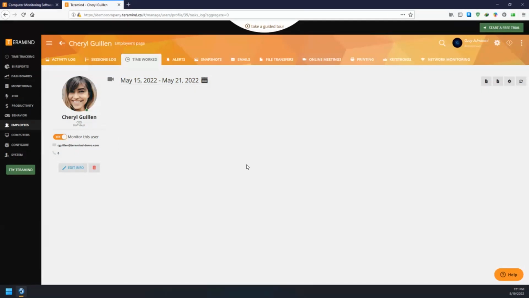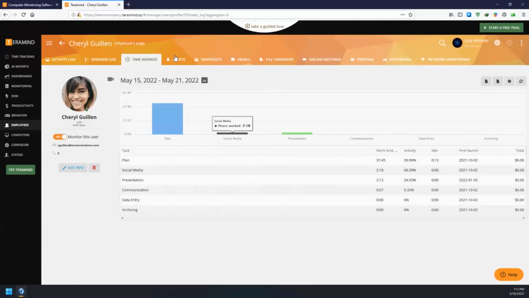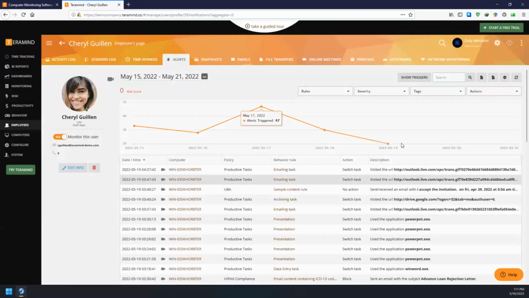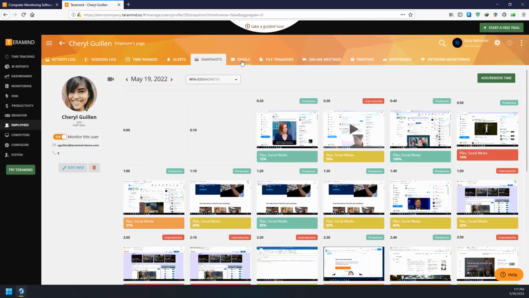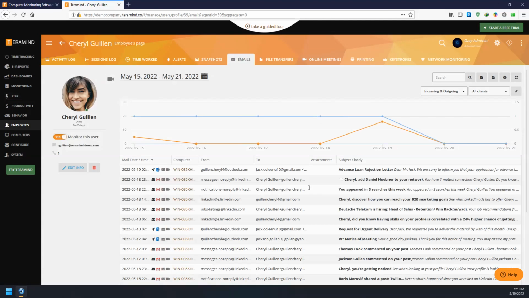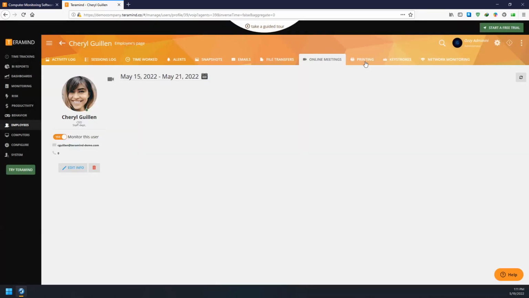So here it is for time tracking and the alerts. We are coming to this after we check some policies. We make some policies for them, and if they violate them, we can see this as an alert. We take snapshots on the hosts time by time, and we will check the emails of this user, all the email transactions that they did, file transferring, online meetings, printing.